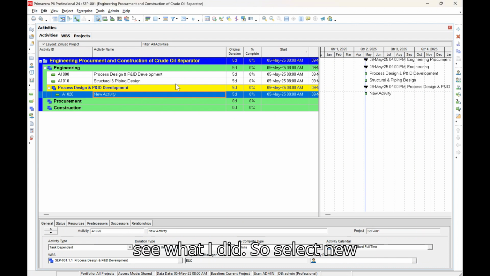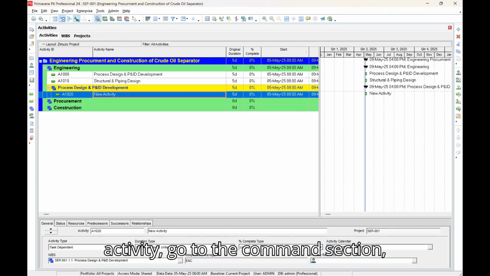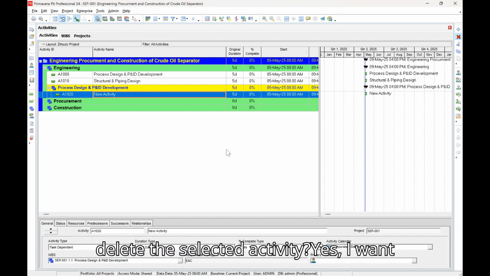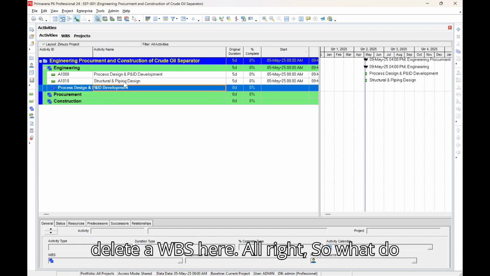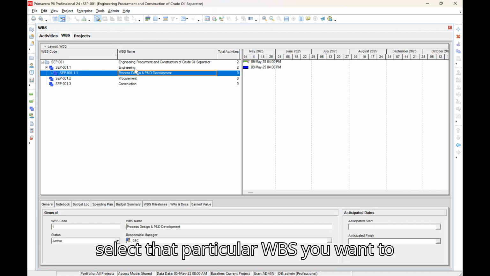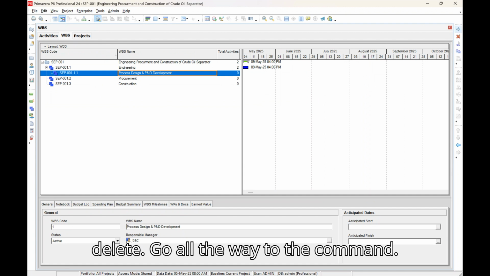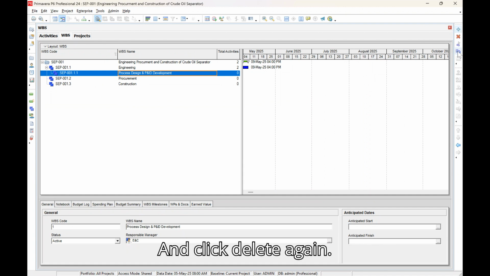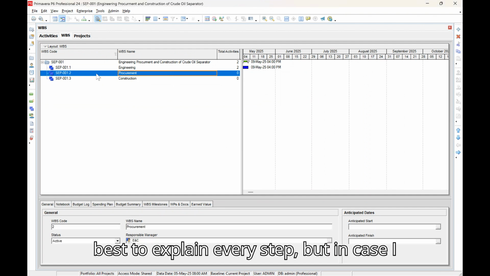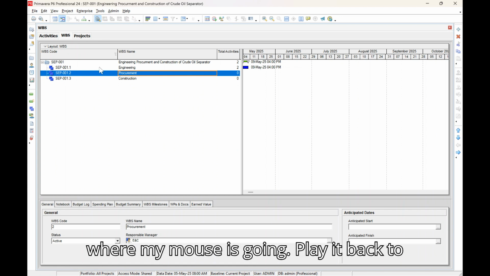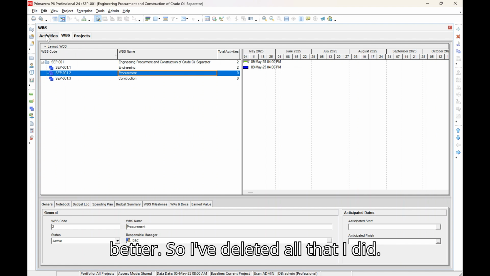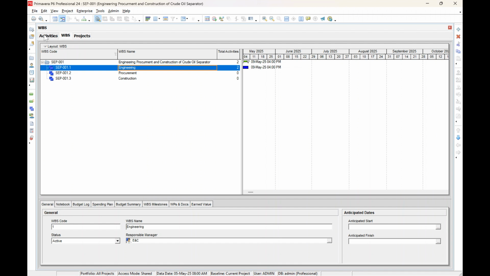Okay, so I'm going to delete this. Okay, you didn't see what I did. So select new activity, go to the command section, click delete. Are you sure you want to delete the selected activity? Yes, I want to delete it. It goes away. You cannot delete the WBS here. All right, so what do you do? You go to WBS window, select that particular WBS you want to delete, go all the way to the command section and click delete. Again, just watch what I'm doing. I'll try my best to explain every step, but in case I don't explain everything, just watch where my mouse is going. Play it back to get more detail or to understand it even better. So I've deleted all that I did.